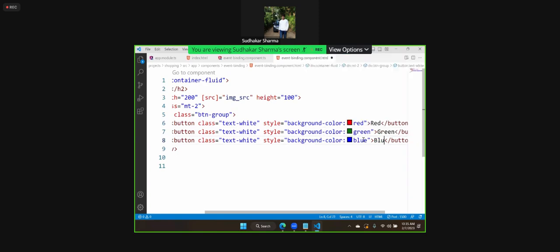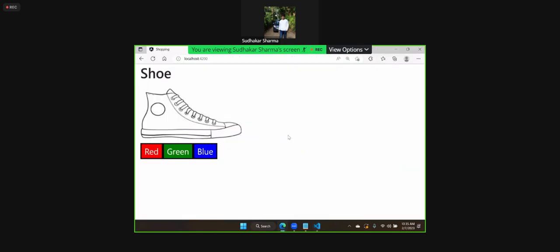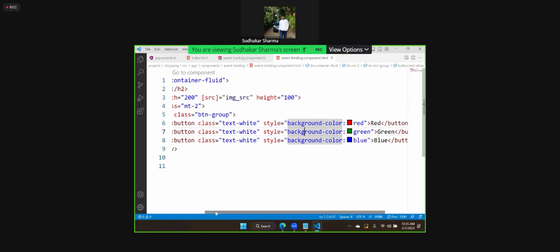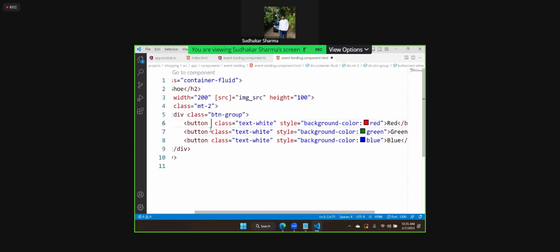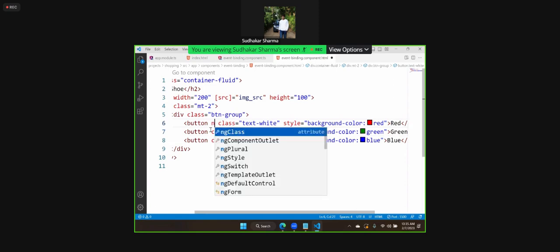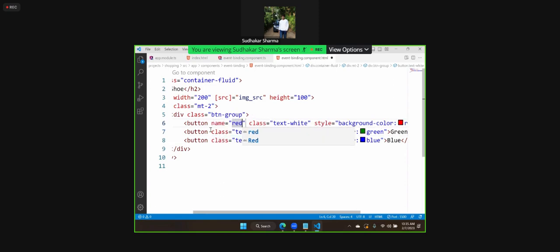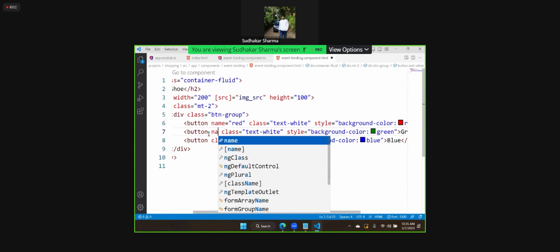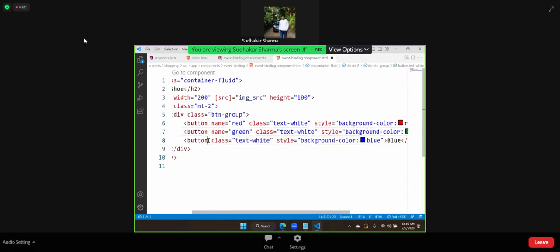Now what we want here is when the user moves the mouse onto that color, not click, when a user moves the mouse onto the color, that color image should come. That means this color should change. Then for every button, we will put a name. This button name is red, this button name is green, this button name is blue.